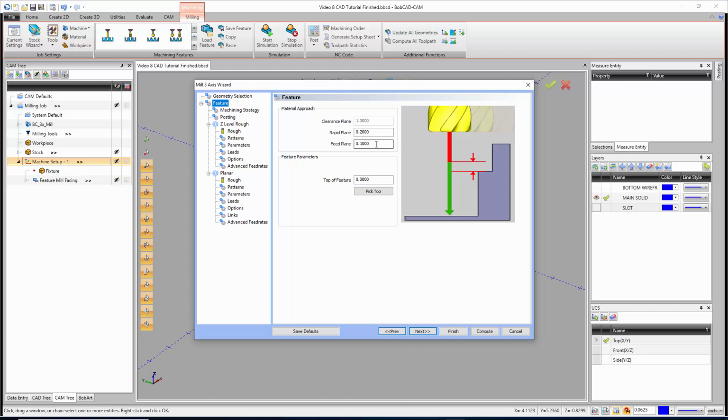The feed plane is used to tell BobCAD where to start feeding from. So if we had to set our rapid plane at, say, 1 inch, the feed plane would still ensure that we feed from 100 thousandths above the top of part instead of 1 inch. So that way we don't have to wait for the plunge feed rate to plunge through air on its way down the part.